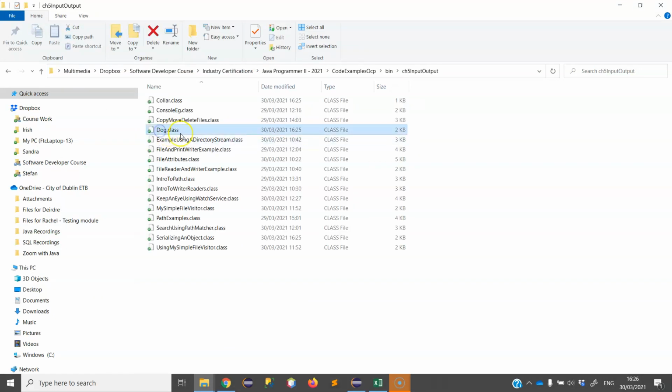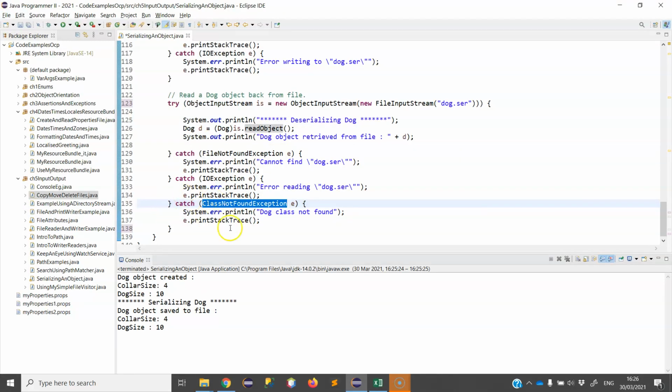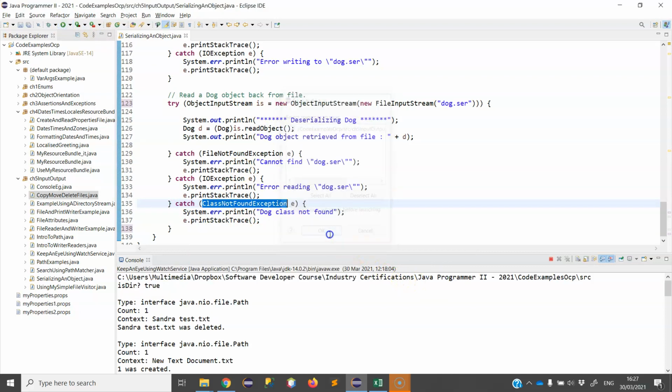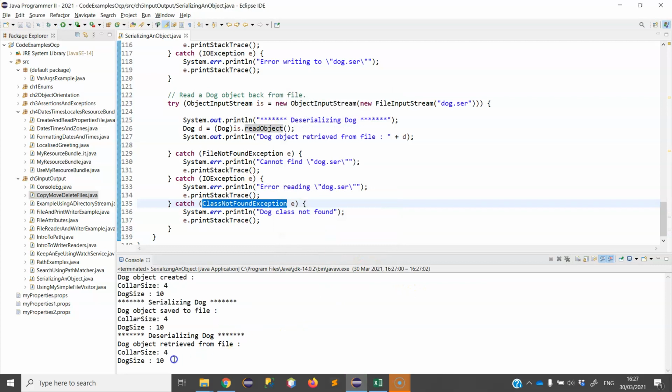If it can't find literally that class file, it doesn't know what the dog is made up of, and that would throw a class not found exception. Not class cast, that's something else completely. So that's running okay there at the minute. And just to go through, so serializing there, no issues at all.